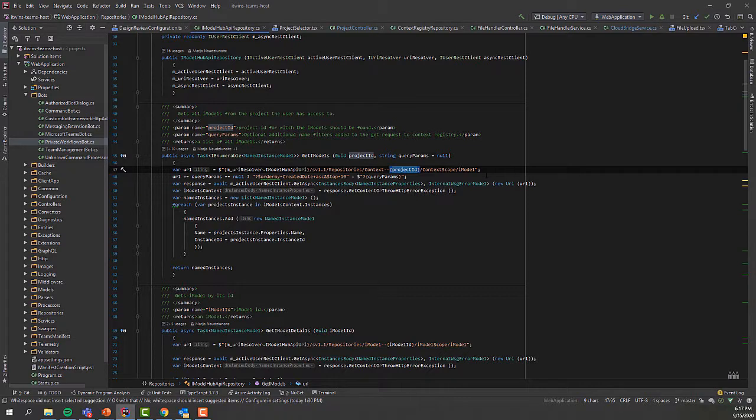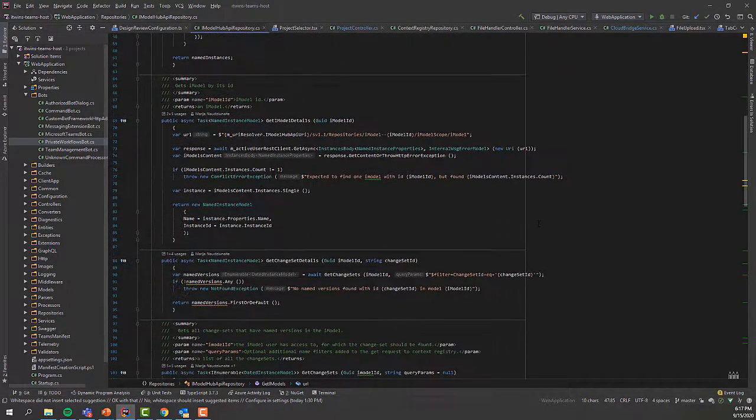Since iModel Hub API is also built on top of Web API and supports those OData queries, we could do filtering here as well, like order our results by ascending date, do the paging, and since we're passing the project ID as context, we're only going to get those iModels that are under that project. So we have picked a project, we have picked an iModel.